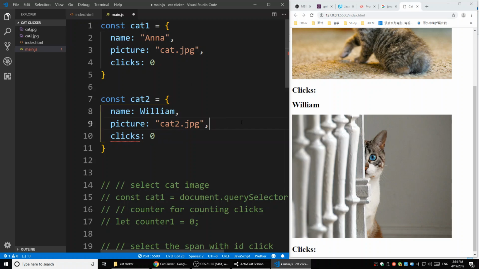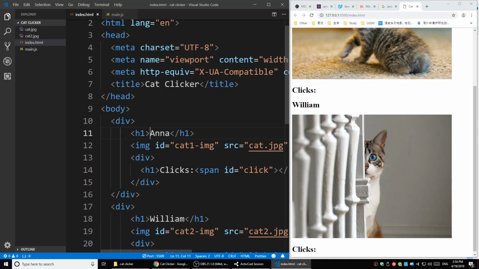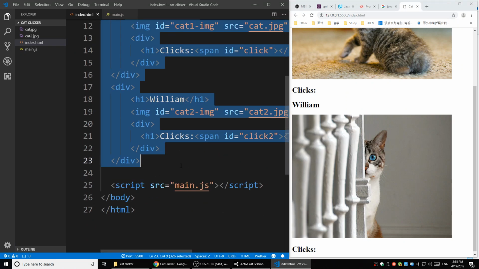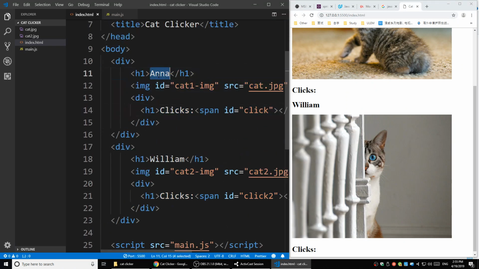So we have created a cat as an object, and this is what we call object-oriented design. We design things as objects. We treat everything as an object. Cat is an object here. Each cat is going to have a name, a picture, and a number of clicks. Those are the things we need for each cat. And right now, instead of showing those things like that here, we are going to grab the value from JavaScript.